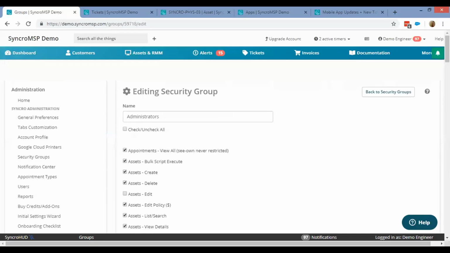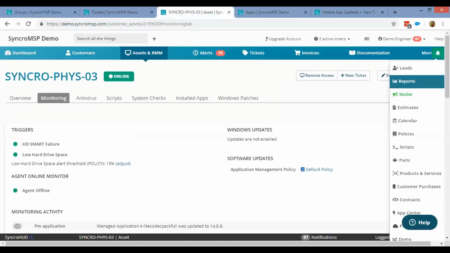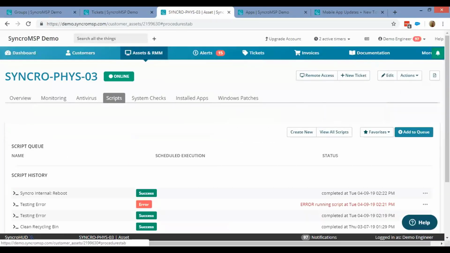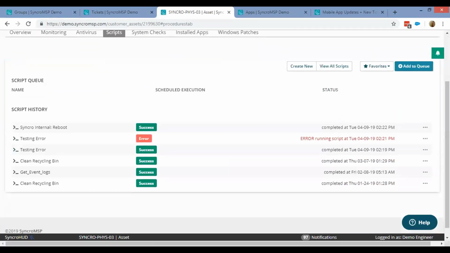And then a few other things that we've added, which I really like. If you head over to scripts on an asset level, there's a few things here to make note of. One, if a script errors, it now has an error badge, because it used to be just either a success or failure. So now you have an error also with the additional text here, but there's a specific badge for it, which is nice.